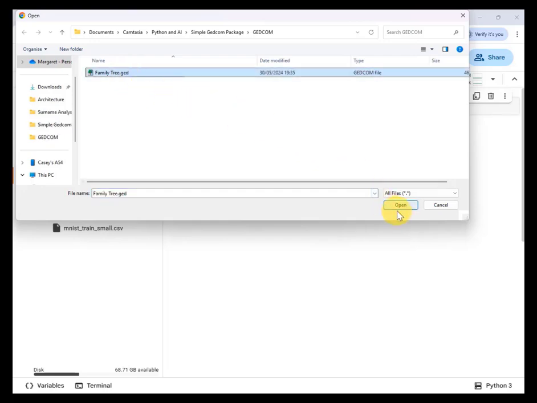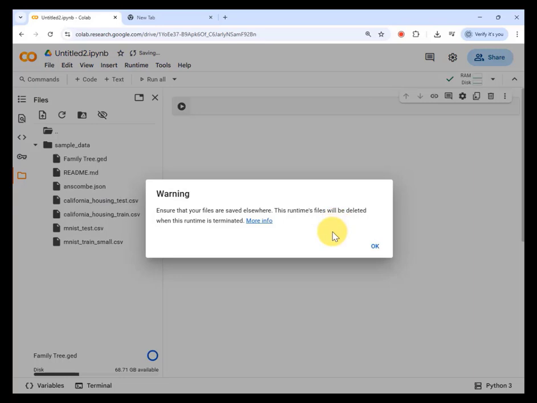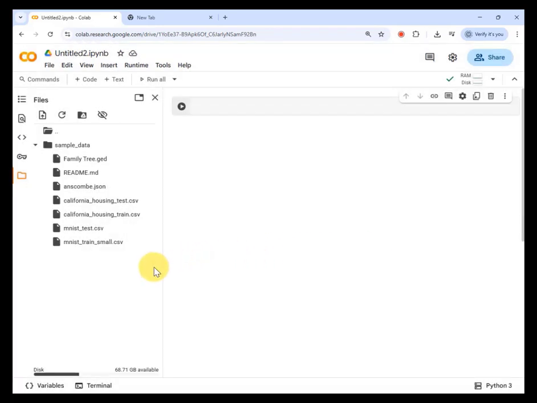I'll click open, and here's where it's telling us that it will eventually be deleted when you stop using the platform, when you close the browser. So click OK, and this is where it has loaded the file.